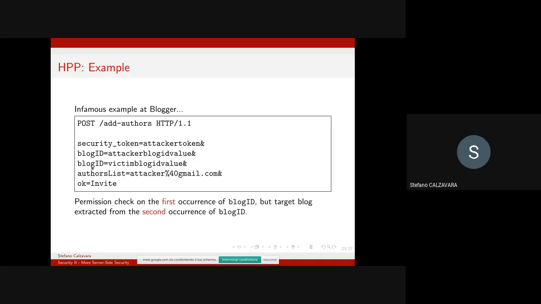So since the second occurrence of blog ID is bound to the victim blog, what the attacker achieves is that after passing the security checks by checking the attacker token against the attacker blog, the attacker forces the web application to send an invitation to be an author on the victim blog to the attacker email address.